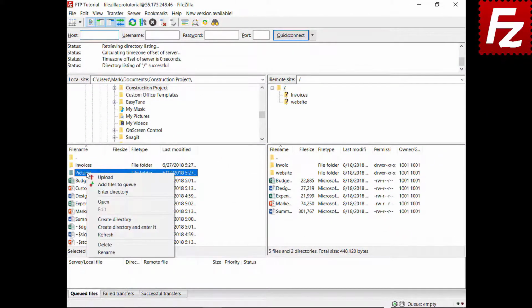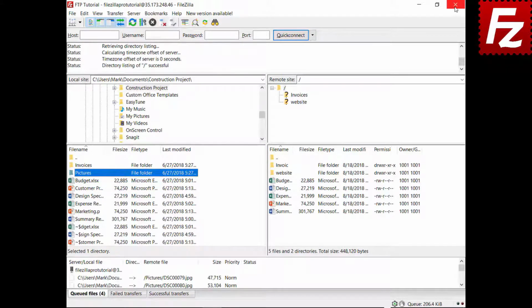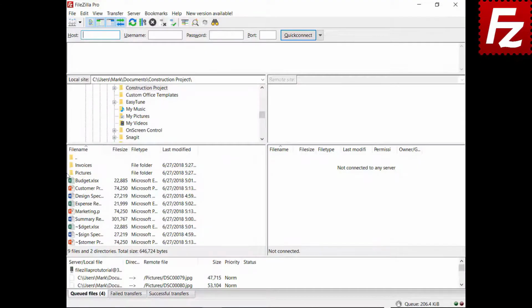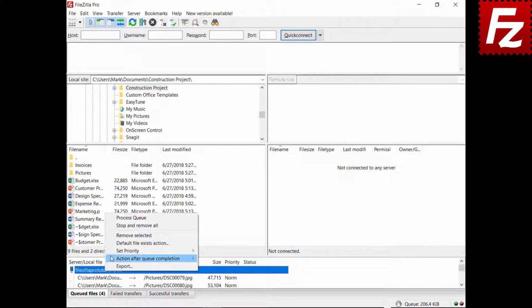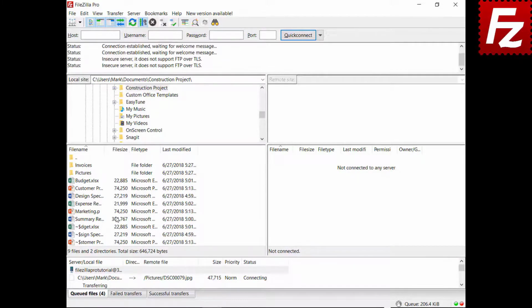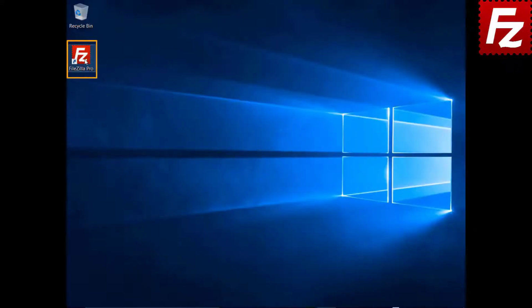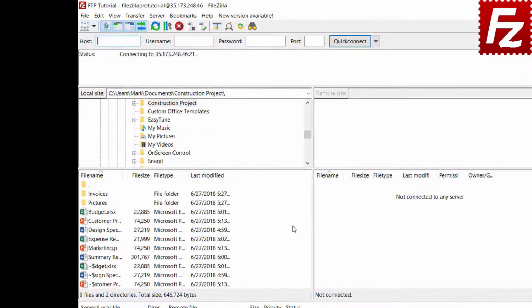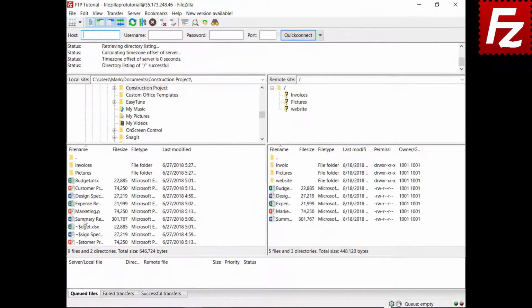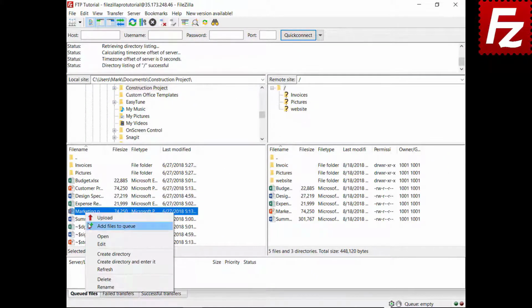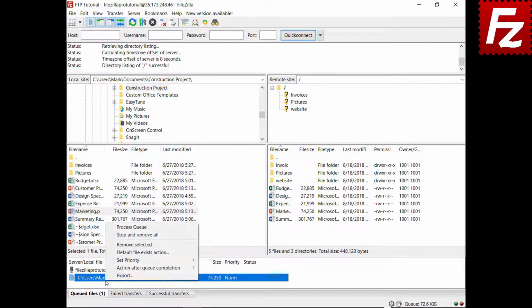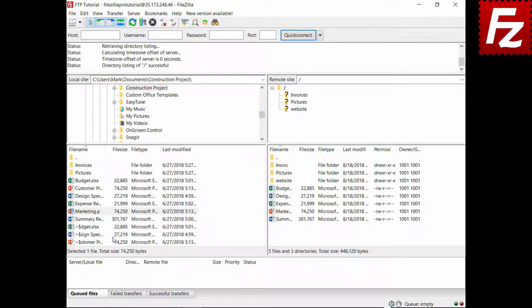FileZilla saves the queue between sessions. If you close FileZilla and open it again, the queue entries are still there. You don't even need to reconnect. FileZilla will automatically connect to process the queue. To clean the queue, select Stop and Remove All in the Queue view.